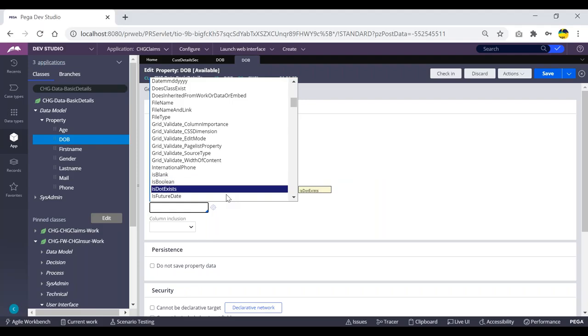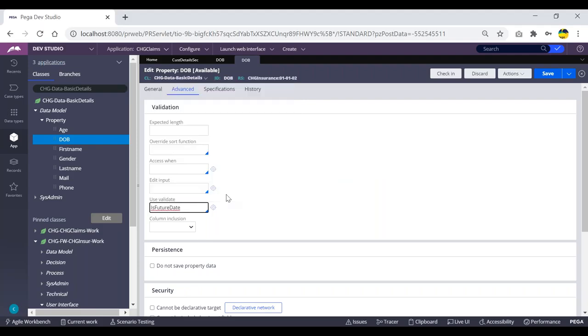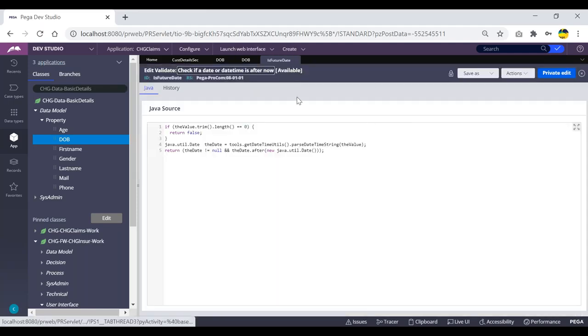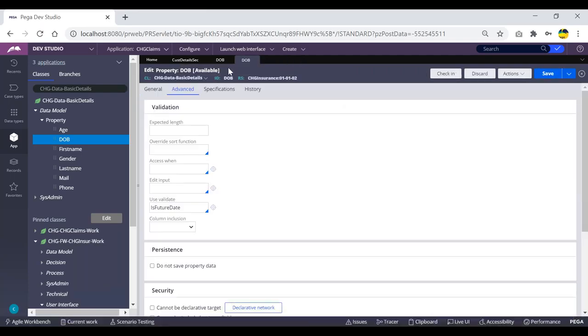So if it is a blank, if it is a boolean, or if the dot exists, if it is a future date. So this is something like, right? So if I select this future date, this seems to be appropriate here. I'm saving this. Okay. So if you want to see the Java code, we can see, but we may not understand. So I'm just closing this, and let me close the version number 1 also. So this seems to be a bit appropriate. I'm saving it now.